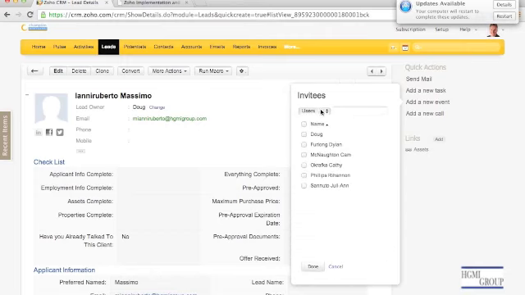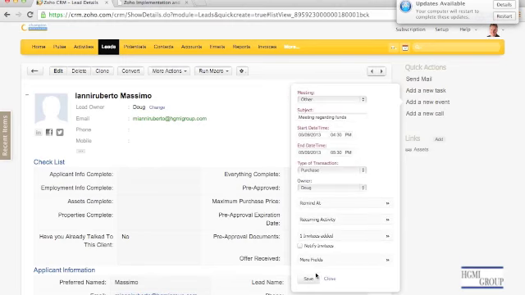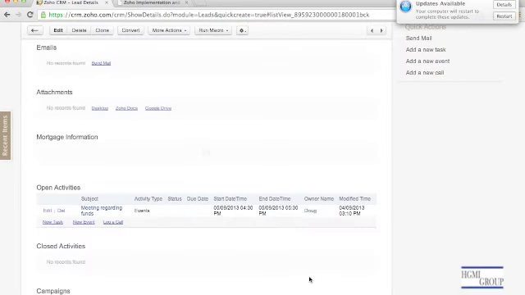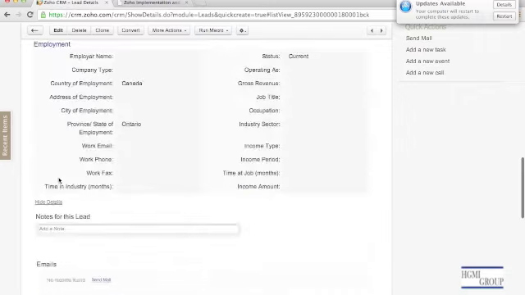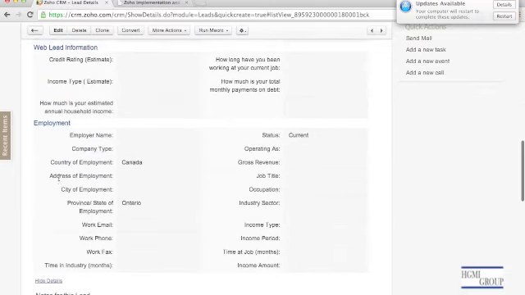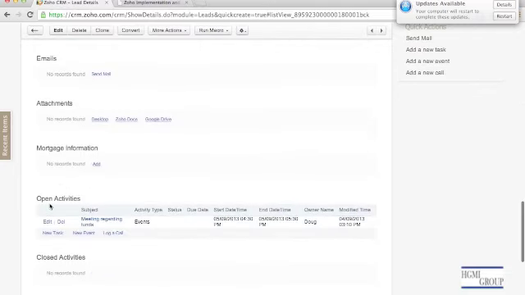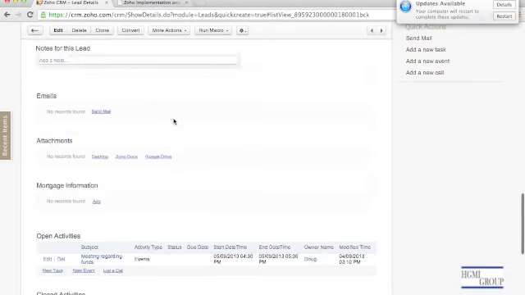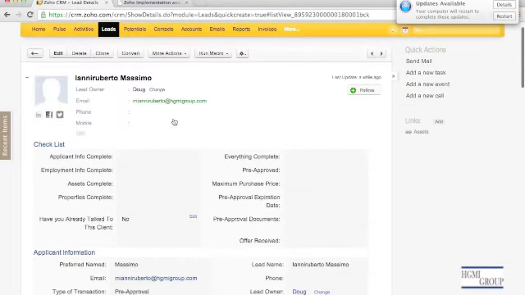So what I'm going to do, it assumes that Massimo is going to be in this meeting, but I will add him anyways, just to show you guys. So done. Now I click save. And now it brings you right down to open activities in the bottom of the client file. So this is at the very bottom of the lead. It says open activities. It says you have an event from 4:30 to 5:30. Doug's the owner. And yeah, so that's how you book an event from a lead file.